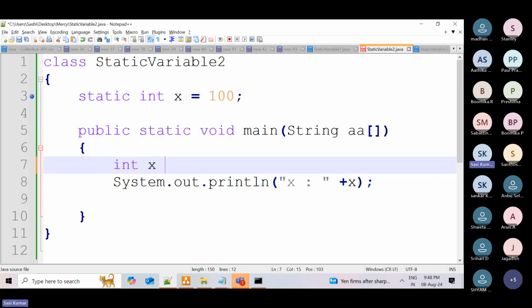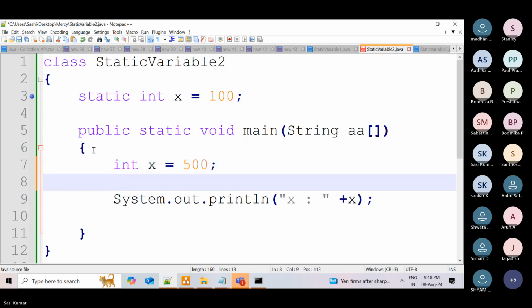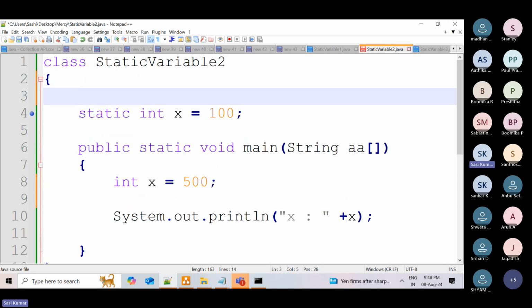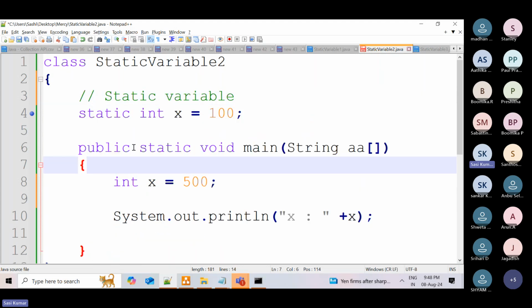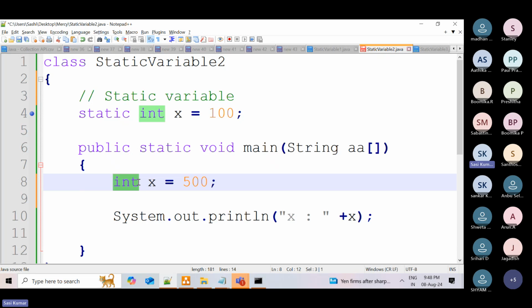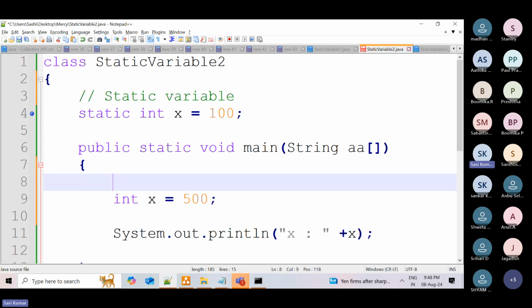int x = 500. Now you see, what is this? Let me put a comment. This is a static variable, right? And what is this? This is a variable declaration. Whenever you use a data type, that is called a declaration, right? This is a local variable declaration.